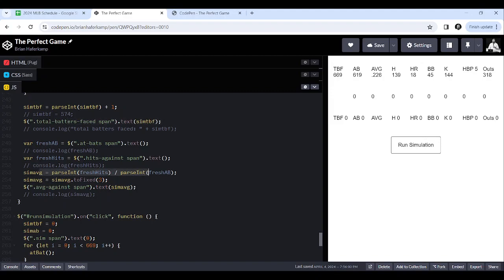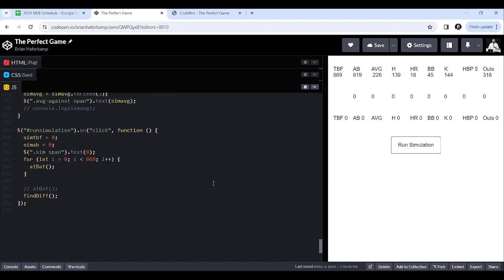The average we get by evaluating these outputs. So it was easiest to take the at bats here, and then the hits here, and I'm calling it fresh hits. These are the ones that have been output to the screen. So basically, we read these outputs after they've been output, and then we take hits divided by at bats, and that gives us our average, and then we push that average out to here.